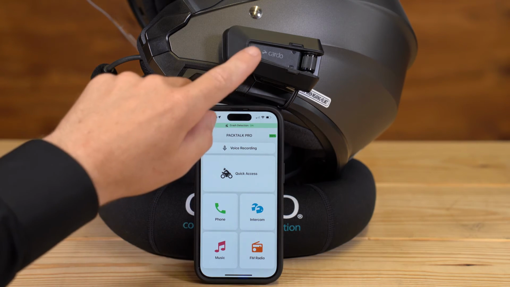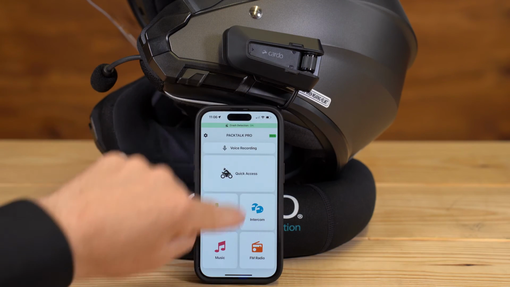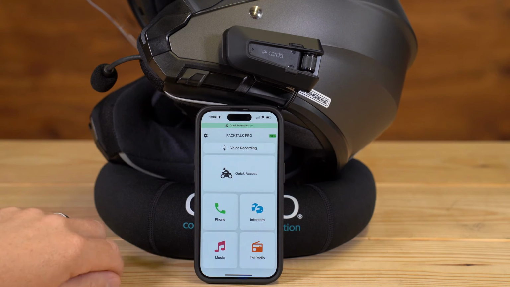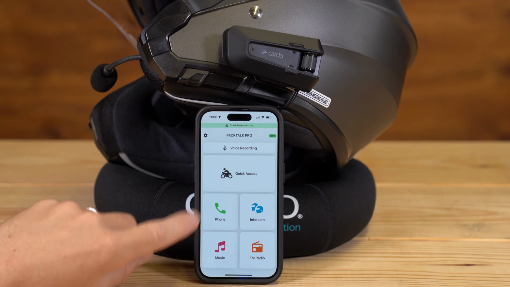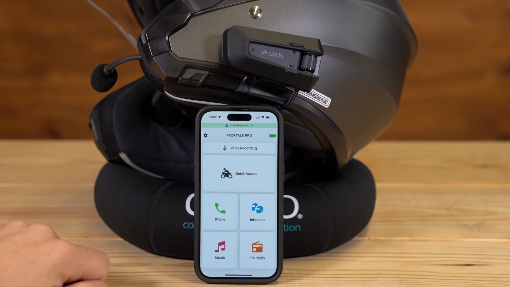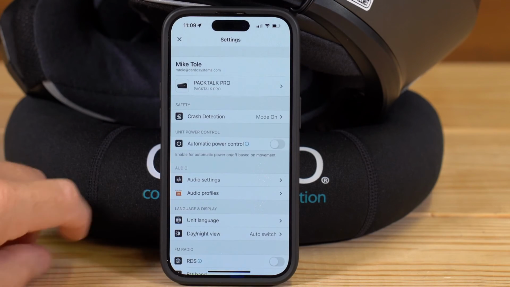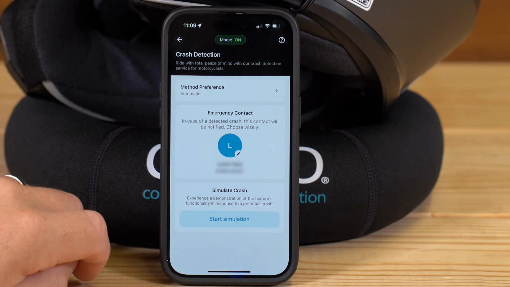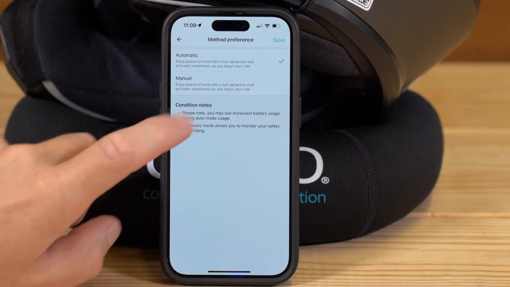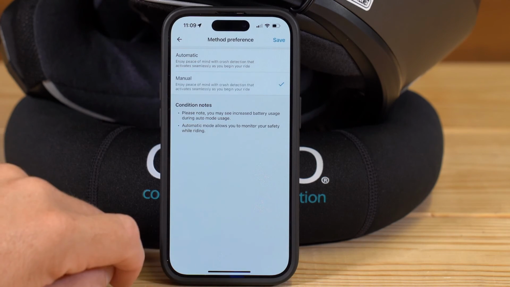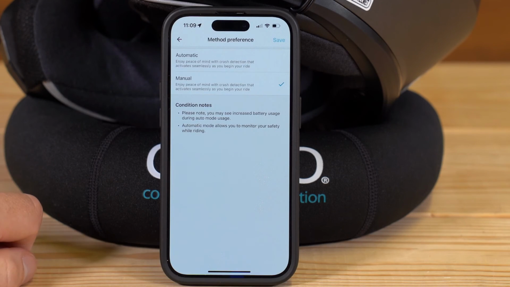On that note, if you're going to have two mobile phones paired directly to the PACKTALK Pro, you want to make sure that Cardo Connect app is only installed on one of those phones. One last thing, you can change it from being automatically activated every time you turn the unit on to manual if you'd like. Just go to here, manual, let's hit save.